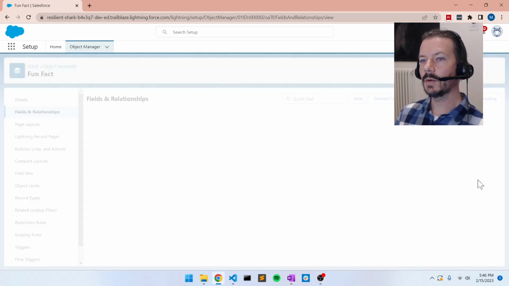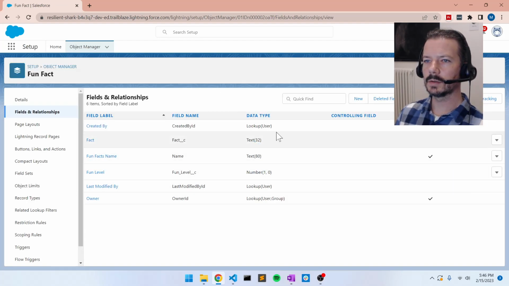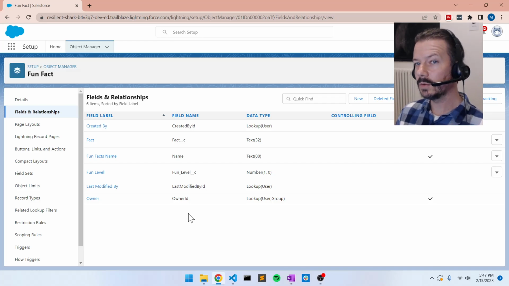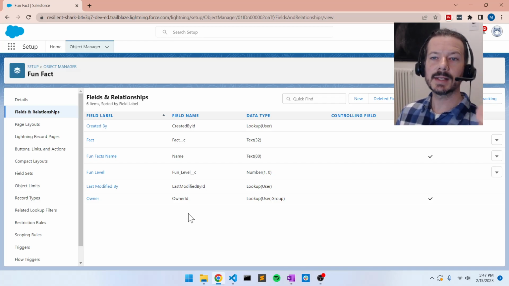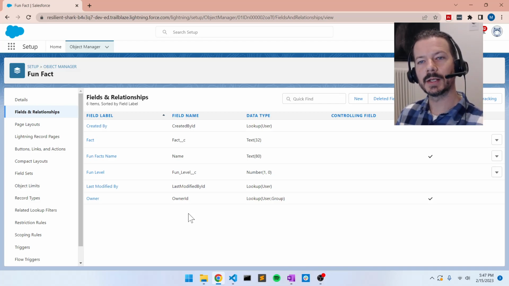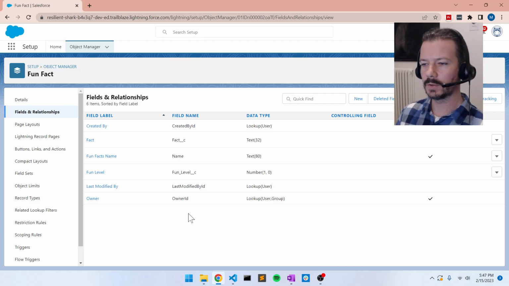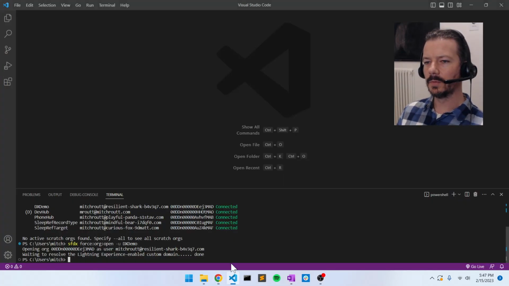Great. So now we have a custom object called fun fact with two custom fields, fun level and fact. So you guys all know how to do that, I presume. So what we want to do is get the metadata, the XML files or the human readable files that represent these objects into our Visual Studio Code so that we can do things with them outside of Salesforce. So let's open Visual Studio Code.